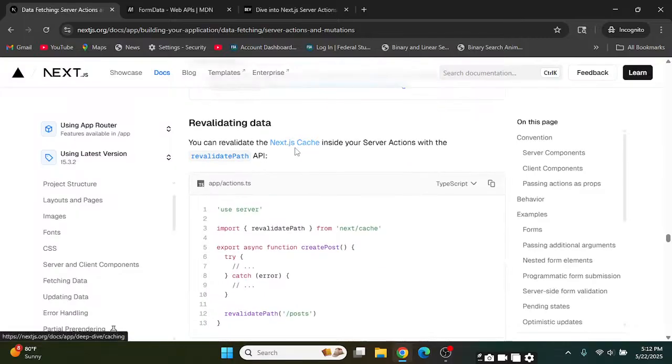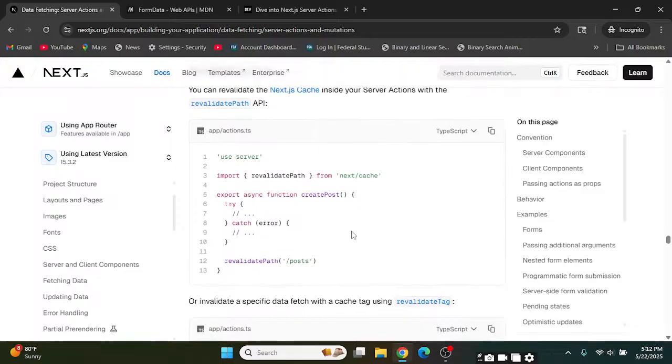Revalidate data. You can revalidate the Next.js cache inside of the server action. Now, this is something that we'll certainly use and that I really enjoy. So let's just say that you create a new item or update an item. If you use the revalidate path from Next cache, it's going to automatically update that data without needing to refresh the page, which is a much better user experience and something I think you would certainly enjoy, because it kind of gives a real-time feel, if you will, to the UI.